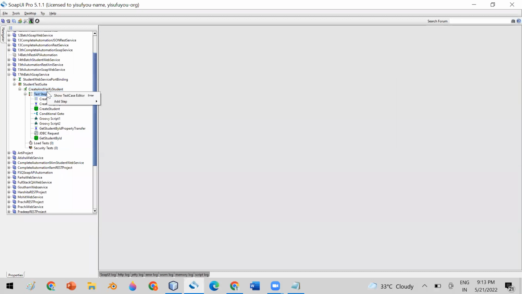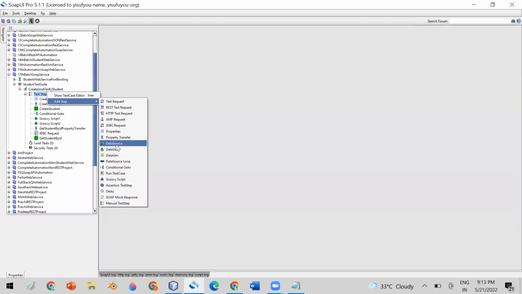Now let me go to the next. We have learned the conditional goto. Now we have to learn this run test case. And trust me, it is a very, very worst step. We don't need it, but I will tell you what the purpose of that is.